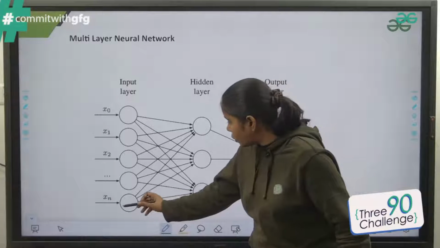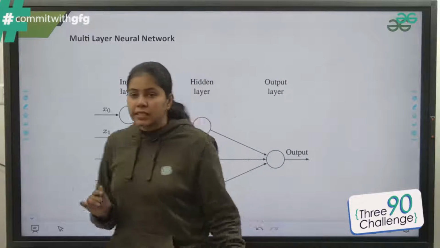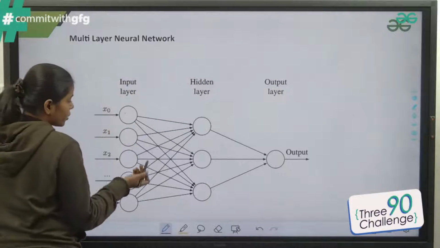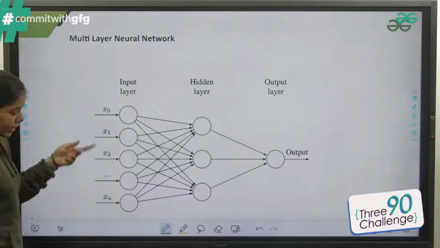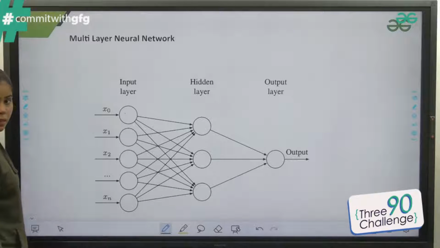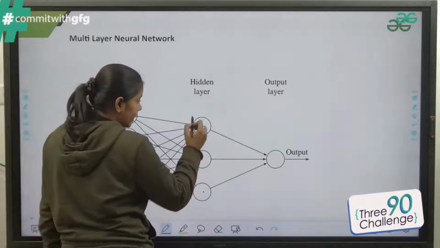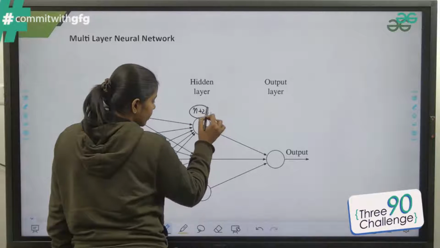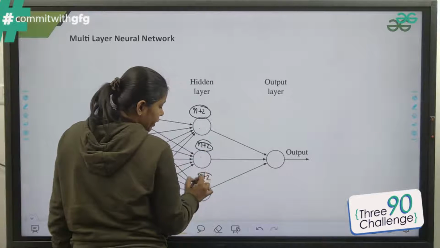Here I have n features, x naught, x1, and x naught is taken as a bias. We have n plus 1 features here, guys. So that means you can see that here we have n plus 2 trainable parameters, n plus 2 trainable parameters, n plus 2 trainable parameters.